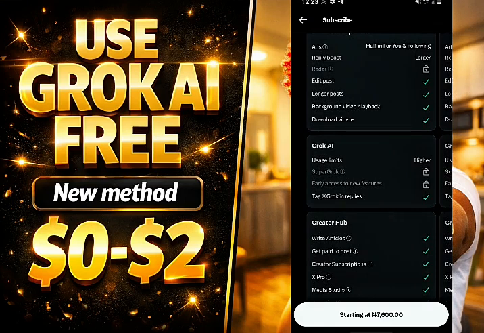See the advantage of this. You're not actually paying for Grok AI. I get it with this money, but after you have done it, you have full access to Grok AI. The usage limit is very high. It's not even high, it's higher. So you can use it even more than you used free Grok AI before.